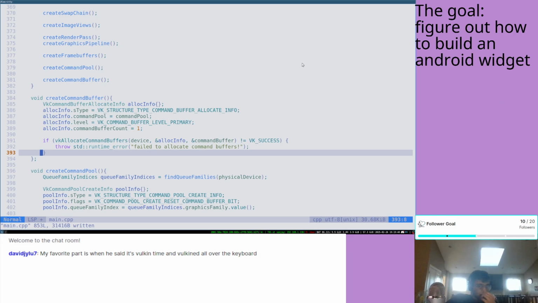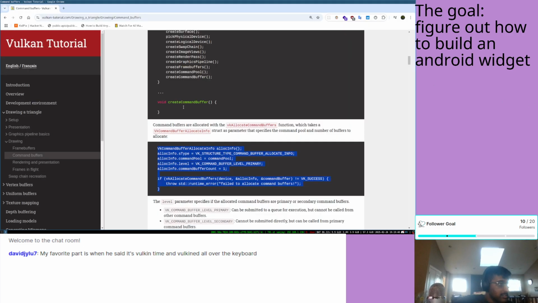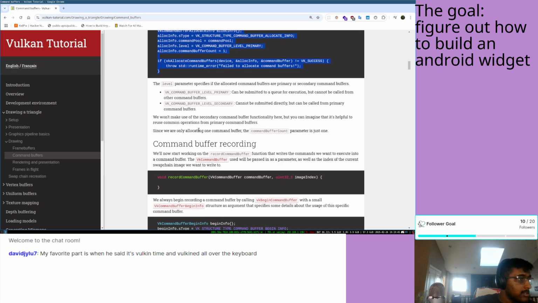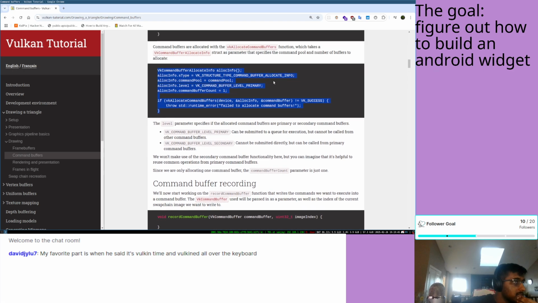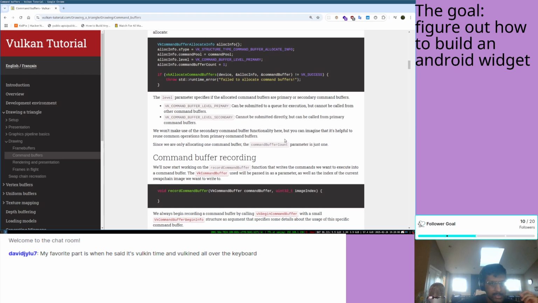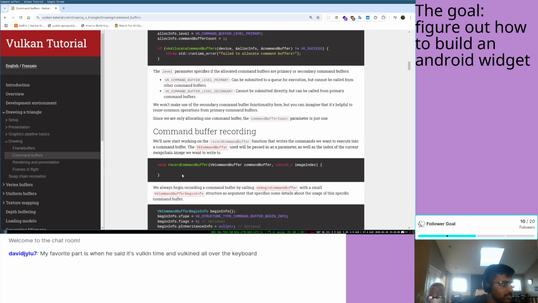So, yeah. Now we just have to keep going here. So level... okay, so what exactly are we saying here? The level is just primary, so it's going to be execution. And secondary is, hey, primary command buffers can call it. So it's helpful to reuse. It's just like a function. It's like a function command buffer. Checks out.